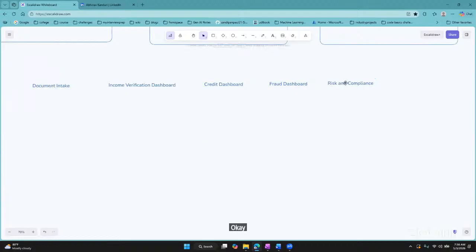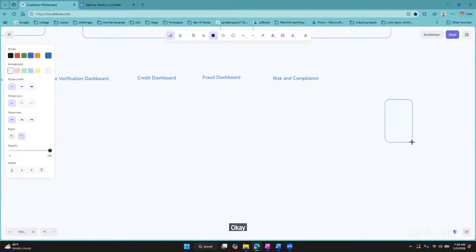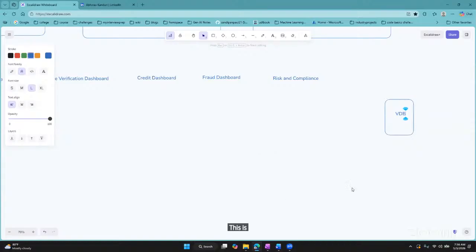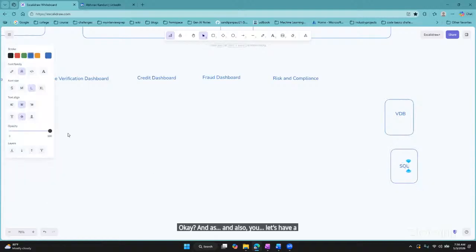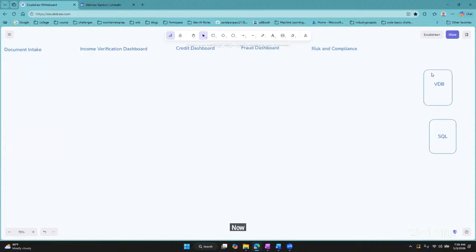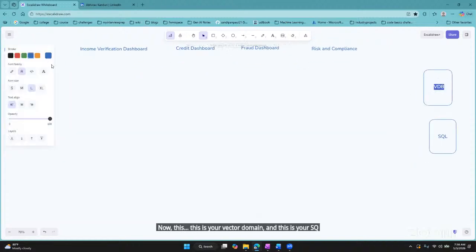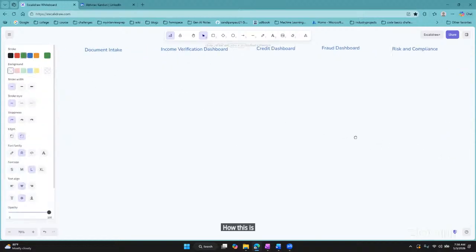Okay. You have your compliance. Now, somewhere you have your database. This is your vector DB. And also let's have a SQL DB. Now this is your vector DB and this is your SQL DB. Now, how is this going to work?